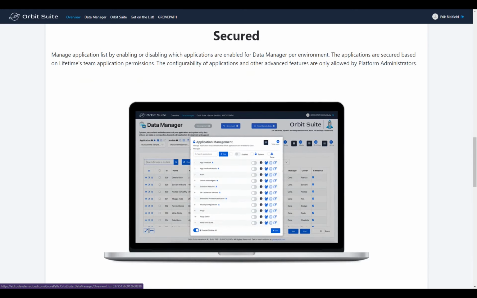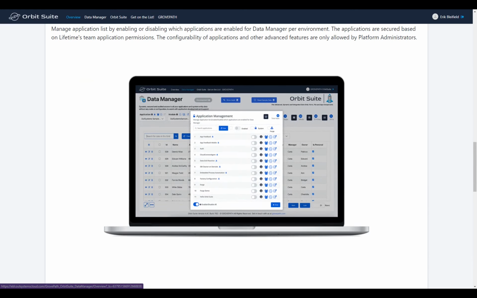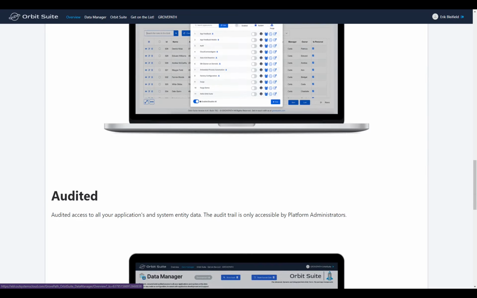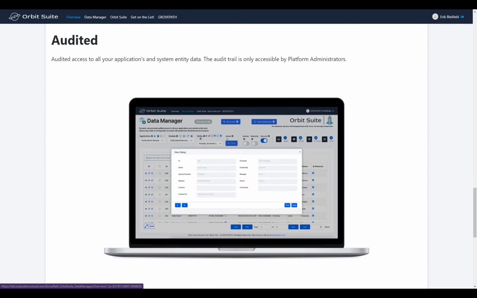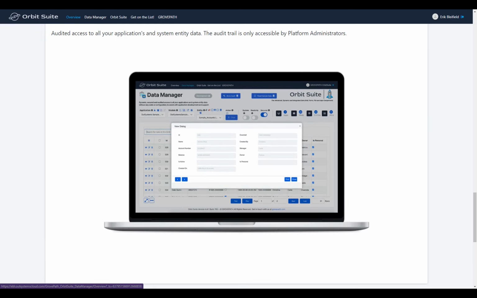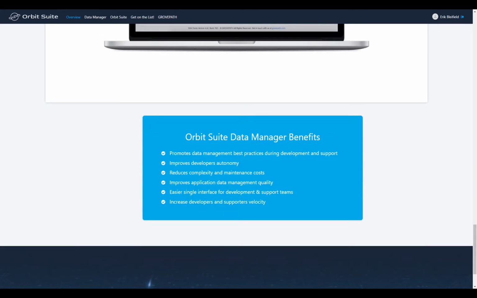We've talked about a lot of the security features that are built in so that platform administrators can control access to the data. There's also audit information that underlies the entire system that will provide information about what data people are accessing and changing. And just here's a summary of the benefits, right?